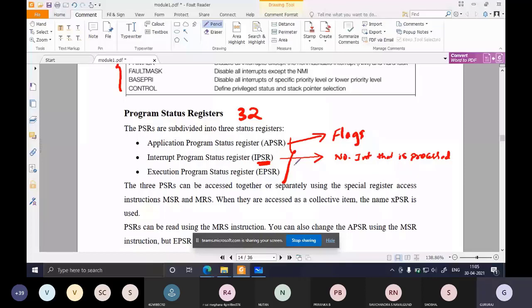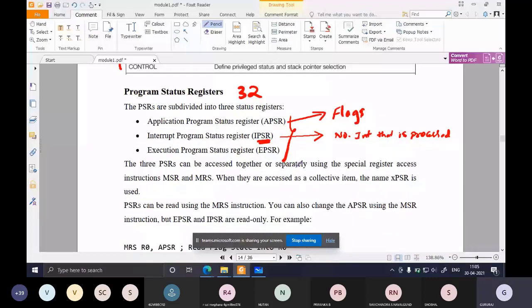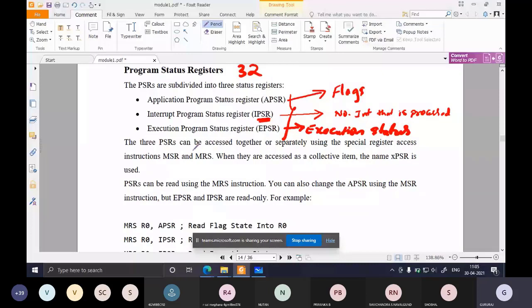Next comes the execution PSR. It will give the execution status. We shall see what the execution status is later. The three PSRs can be accessed together. If you want to access all three registers simultaneously, that is APSR, IPSR, and EPSR, that can be done. Or you can also separately access the special registers using MSR and MRS. So separate access is there, or combined access is also there.